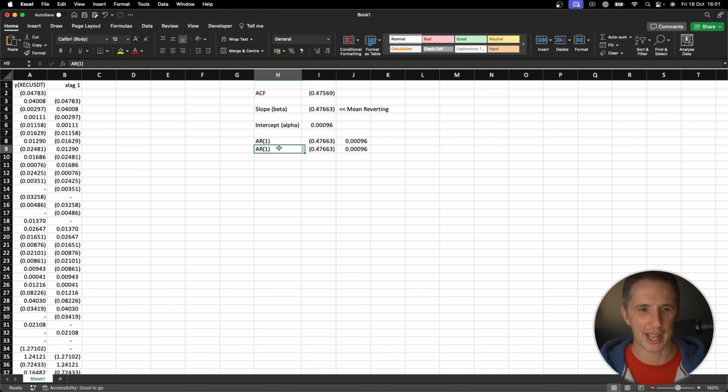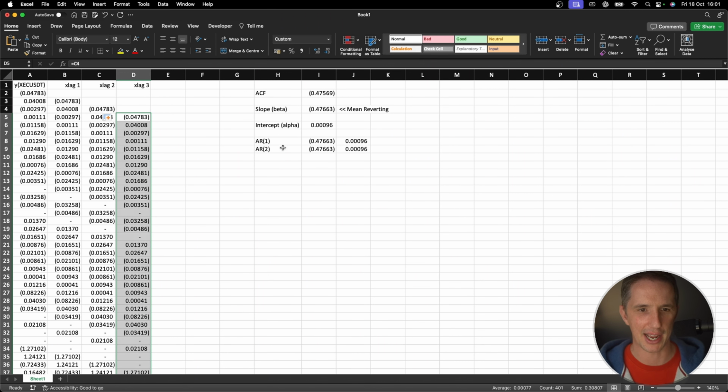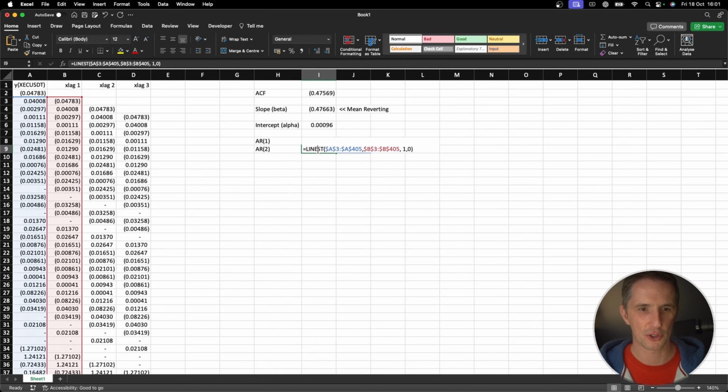What about doing an AR2? So let's put in 2 lags here, and here we'll create x lag 1, that can be x lag 2, and we'll just make that equal to the same. Then while we're here, we might as well do 3 lags. Why not? Let's just do that quickly. It won't take us long at all. And there we go. Now we've got our lags there.